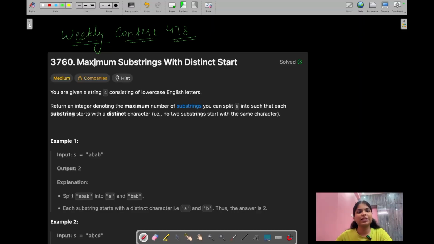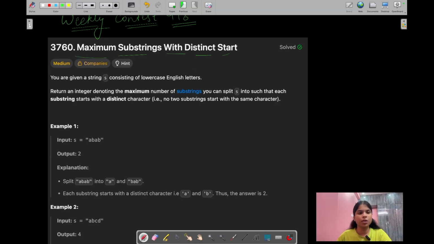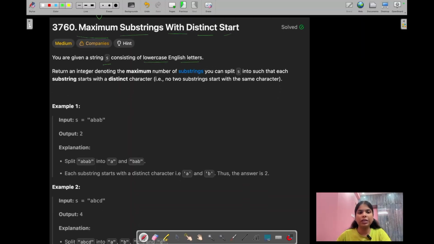Now we are going to see the second question of today's Leetcode weekly contest 478, which is maximum substrings with distinct start. Okay, so let's see what this question is and how we can solve it. In this question, you are given a string S consisting of lowercase English letters. You need to return an integer denoting the maximum number of substrings you can split S into such that each substring starts with a distinct character and no two substrings start with the same character.